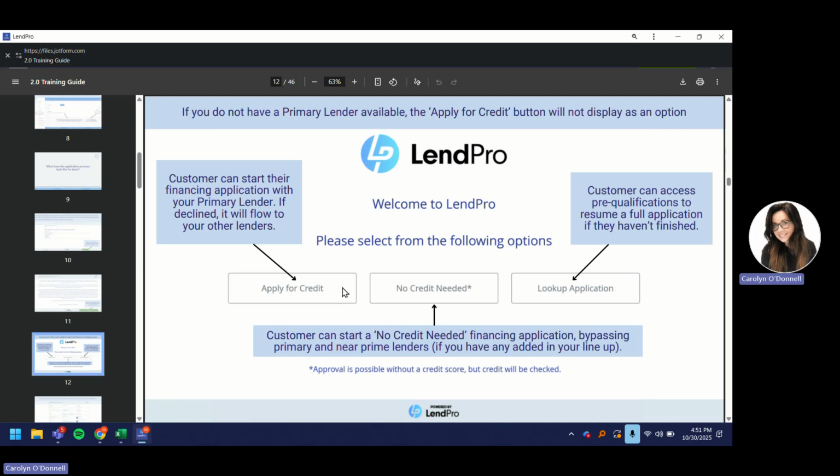If you do have this apply for credit, this is going to be for customers that are comfortable and confident with their credit history and report. So they can apply straight to your prime or near prime lenders.